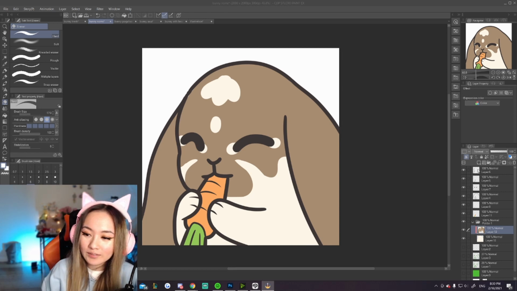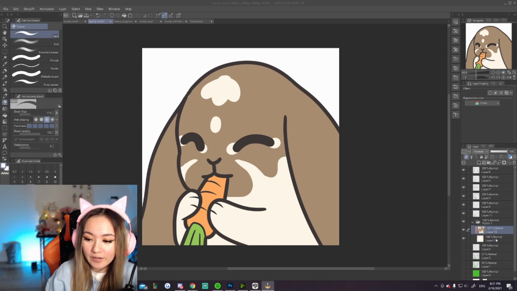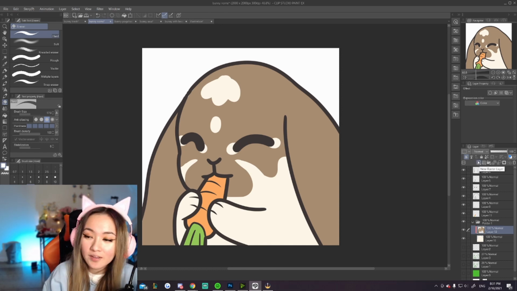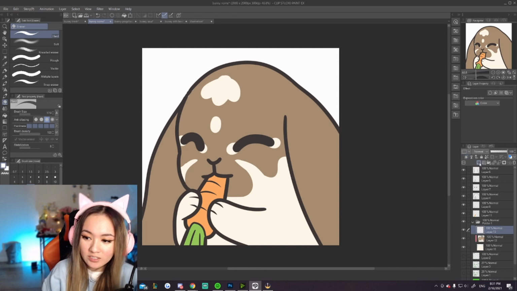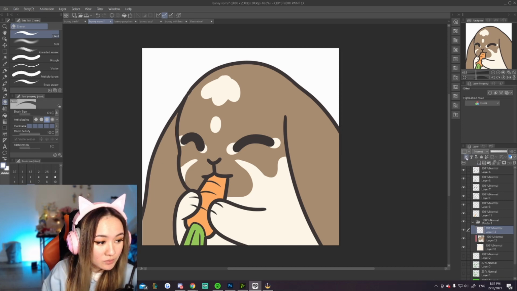So now we are going to go and shade. We're going to start with shading the body of the rabbit. As you can see here, if we click the rabbit, I already have the brown color on top of it as a clipping layer. So we're going to add another clipping layer for our shading. We're going to hit the new raster layer, and then make sure you hit this button right here to clip it if you're using Clip Studio Paint.